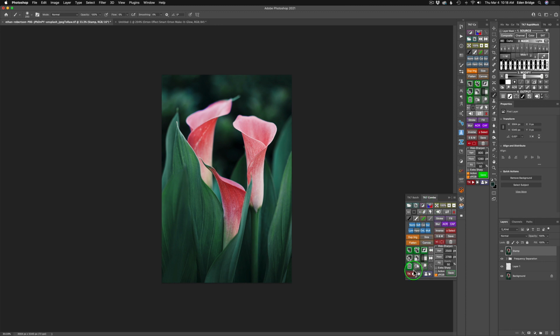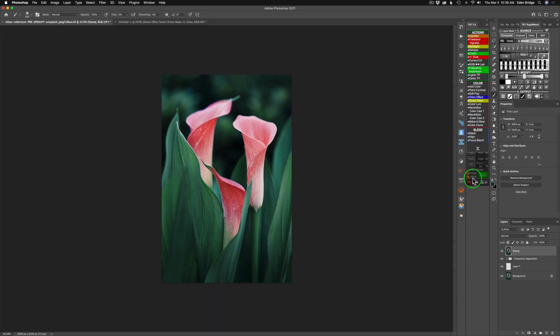On the combo panel, the actions live inside of here. And if you're on the CX panel, which is the one I like to use, the actions are found right here. You're going to find the Orton actions inside of this color group here. Now you have an actions group here, you have a color group, and you have a blend group. But inside this color group, here's my Orton effect.